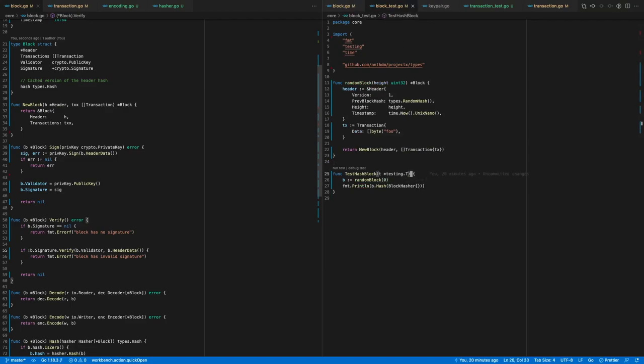Test hash block. Actually, that's a useless test. We're gonna call it test sign block. Wait, and actually we can use this. And then we're gonna say b.sign.